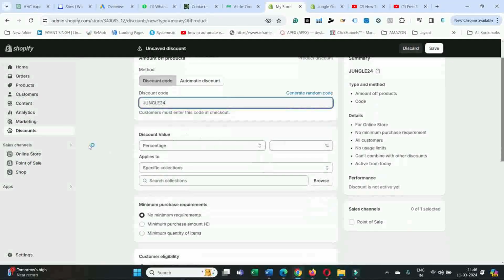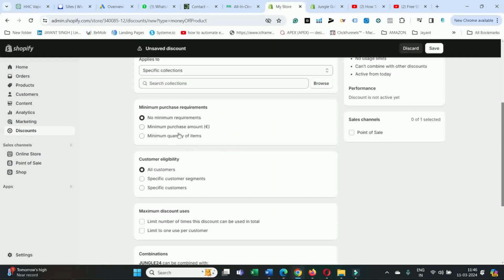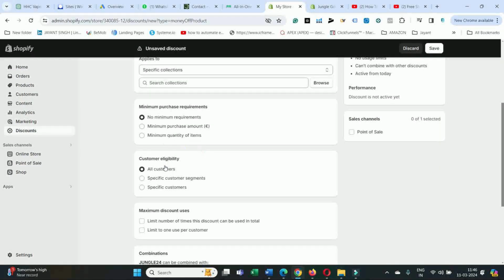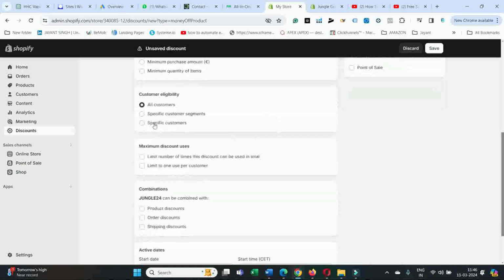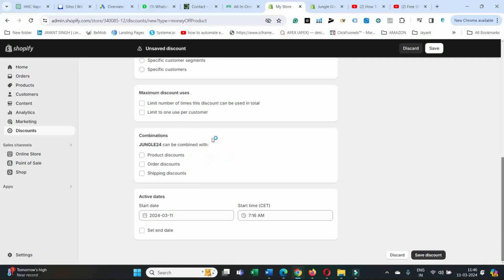Okay. So what's the discount value? It's 10%, and there is no condition, no minimum requirements. All customers, valid for all customers. Maximum discount, I'm not going to give any maximum discount to users. Here you can also combine this particular discount with options like product discount, order discount, shipping discount. I'm not going to pick anyone because if we provide these things, then the discount can be combined.